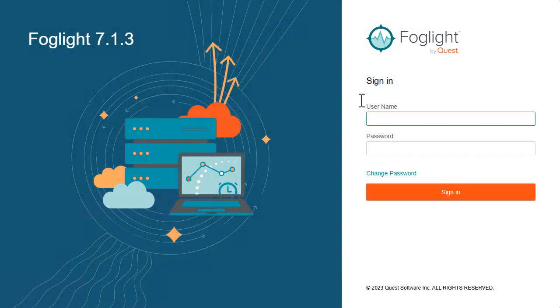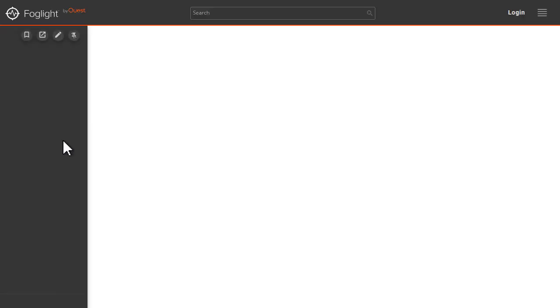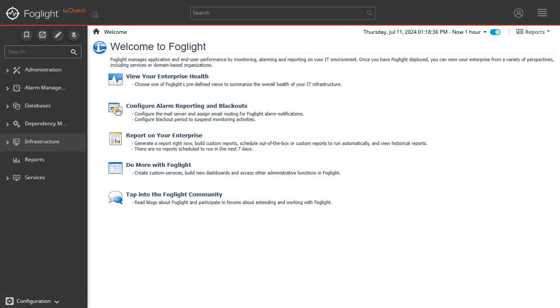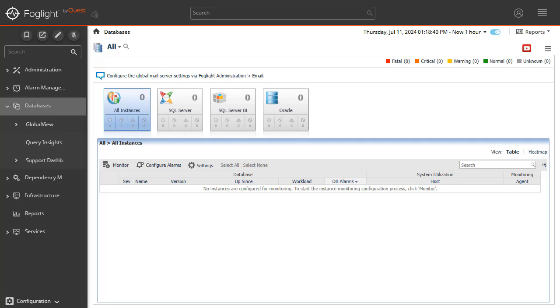To add an agent, log into the Foglight web console with your Foglight user. In the left panel navigation, navigate to the database's dashboard. Click on Monitor and select SQL Server.